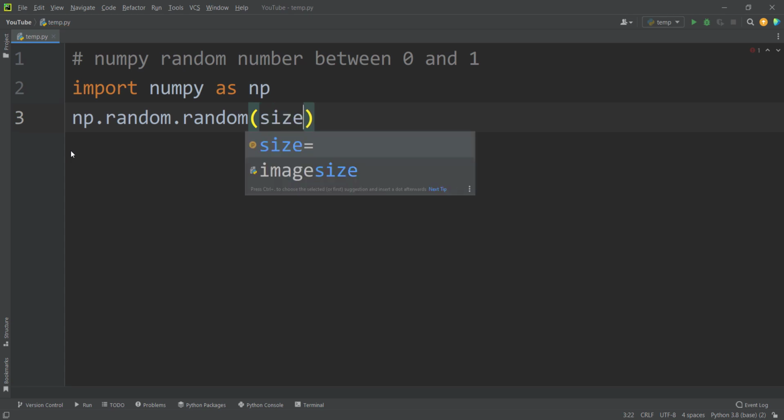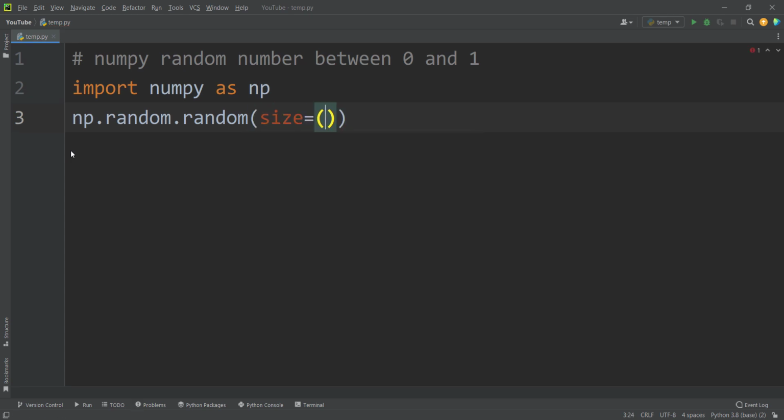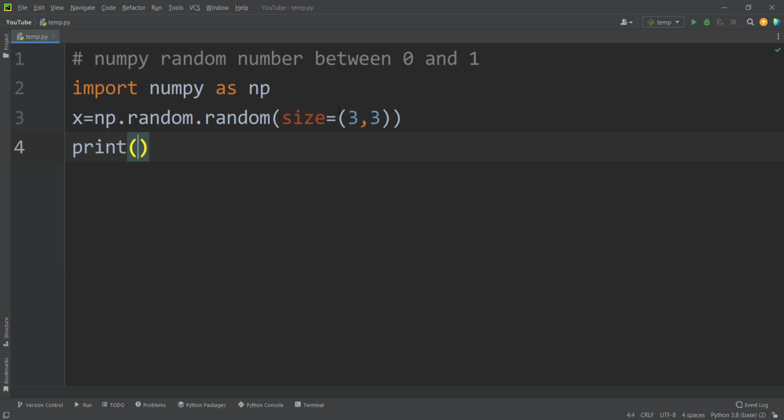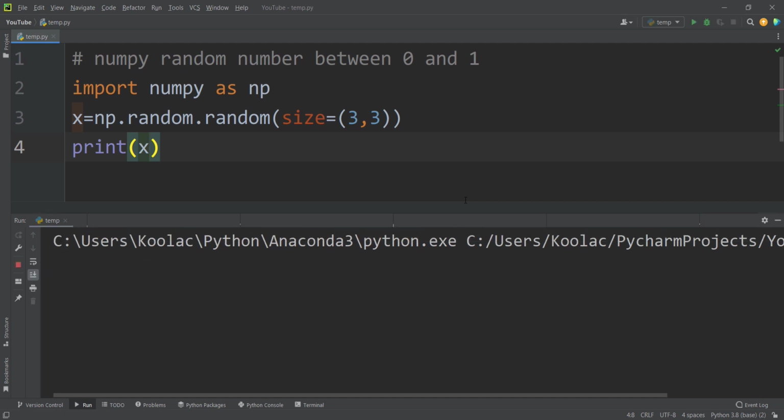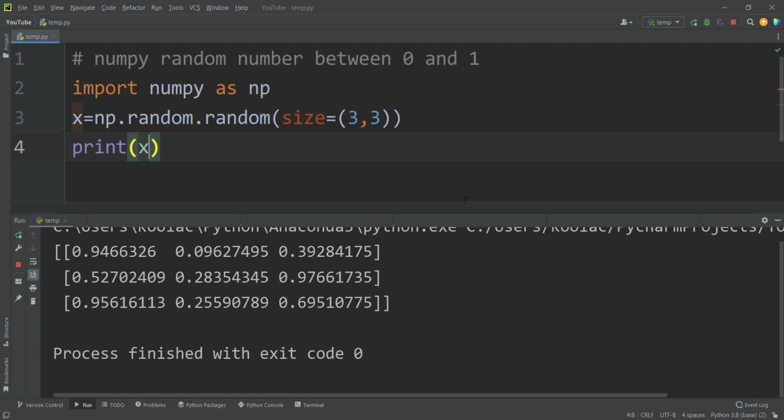And I can pass an argument called size. For example, suppose that I want to generate a 3 by 3 matrix, in which all of the elements are random numbers between 0 and 1. So I should pass size equals 3 by 3, and then I store the results in a variable, let's say called x. If I print the x variable, you can see here we have a 3 by 3 matrix, in which all of the elements are random numbers between 0 and 1. And if I run the code again, it is possible to get different results because it is totally random.